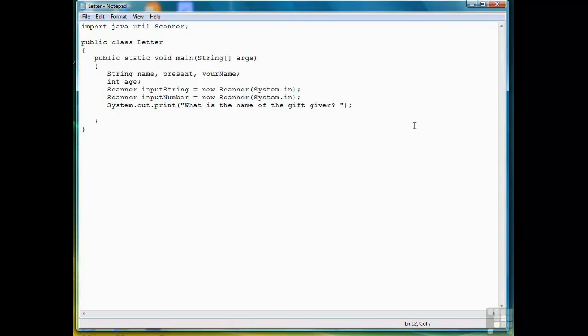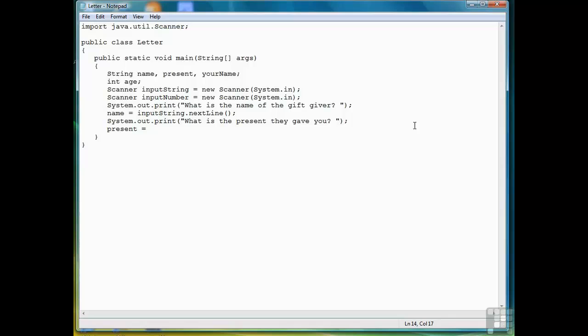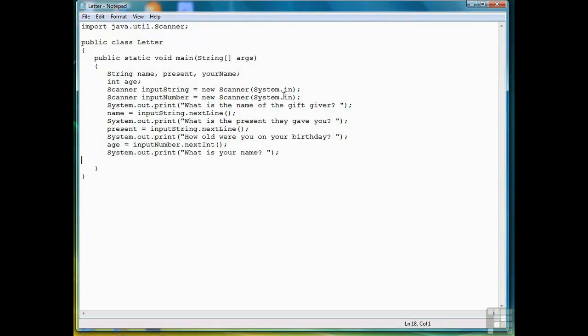So now we prompt the user to enter the name of the gift giver. Name equals input string, next line. Then we prompt the user to enter the present. Present equals input string, next line. Then we prompt the user to enter their age, or how old they were on their birthday. Age equals input number dot next int. And finally, our last piece of data is enter your name. Okay, and that should be all the data that we need. So now we're ready to write the letter.